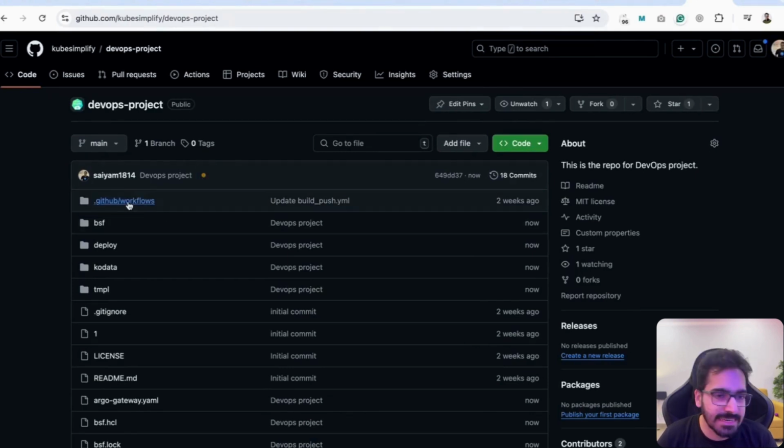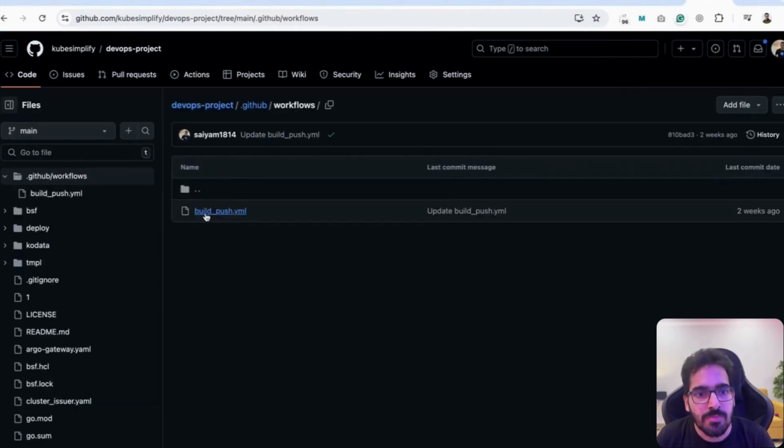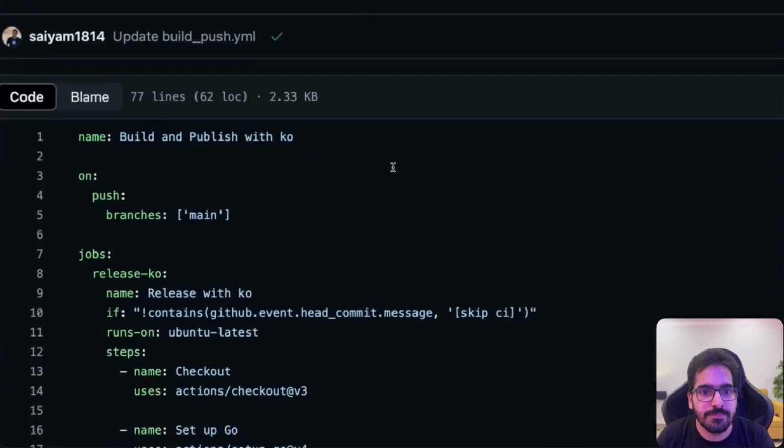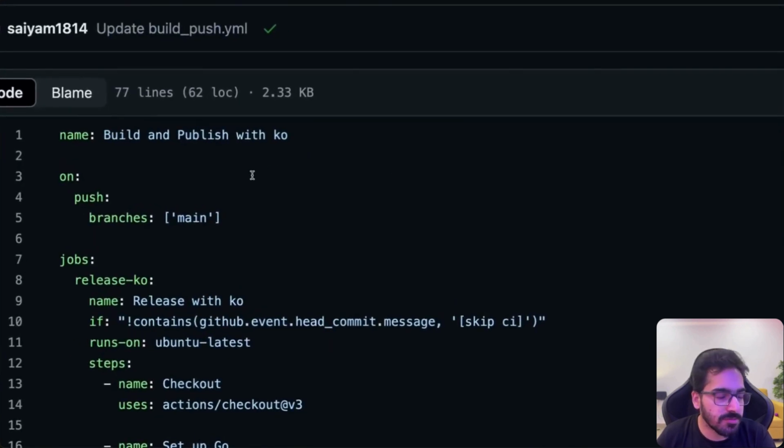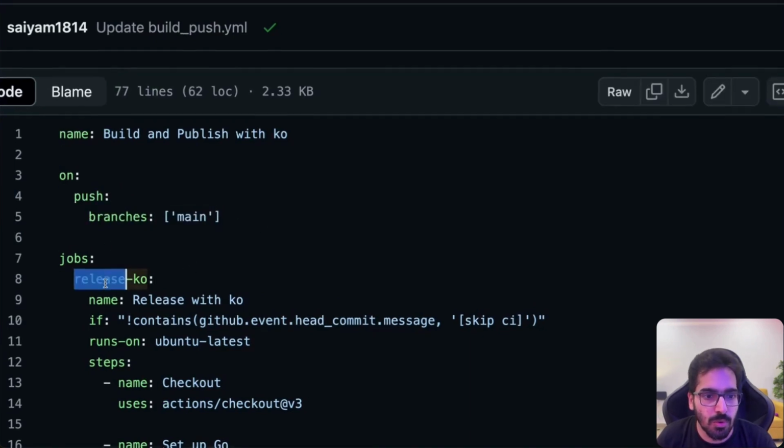What is there exactly in the pipeline? Let's check out. So we have a build-push YAML. So this is a GitHub Action, which I'm using for the CI. So for CI, we can use GitHub Actions. So it says on the push to the main branch, it triggers a job, which is release-co.